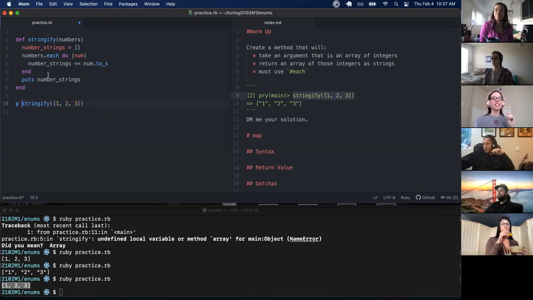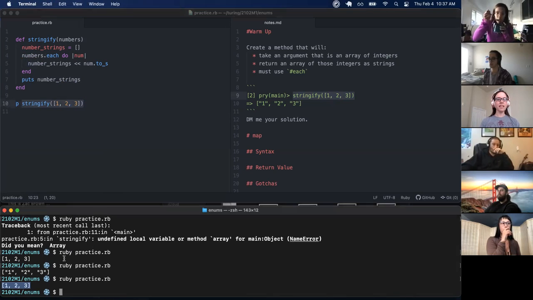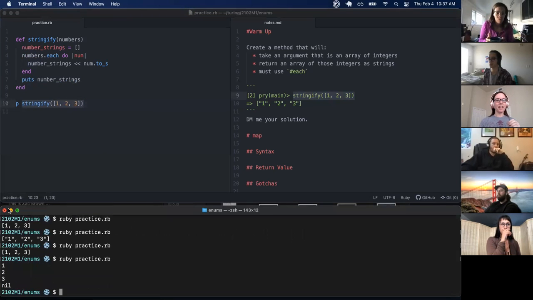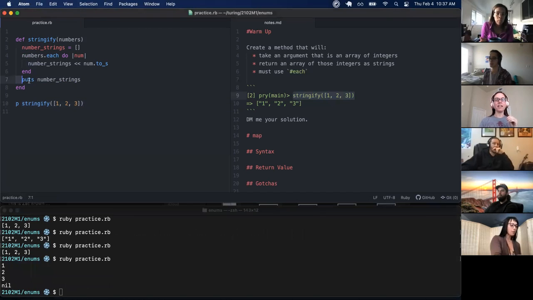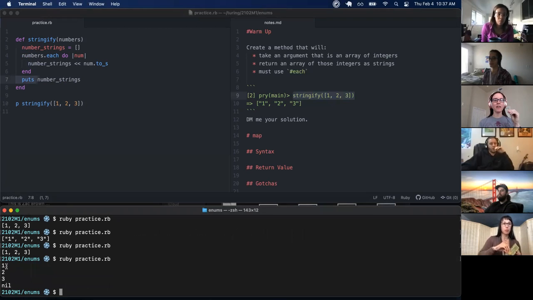Okay, great. So let's walk through what's happening. When we try and print the return value of stringify 1, 2, 3, Ruby will run this method, and this method in and of itself also outputs to the terminal. So first we see the output of 1, 2, 3, and then we see nil.